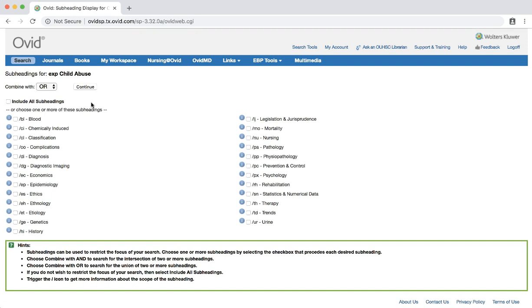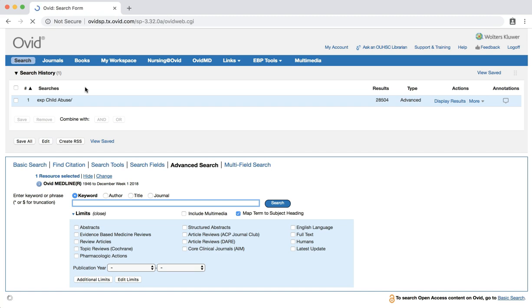On this page, you will see a number of subheadings that apply to the child abuse subject heading. Since we are just beginning this search and want to keep our options as broad as possible, let's click the continue button to complete the search. This effectively includes all the subheadings. We now have a set of over 28,000 results.